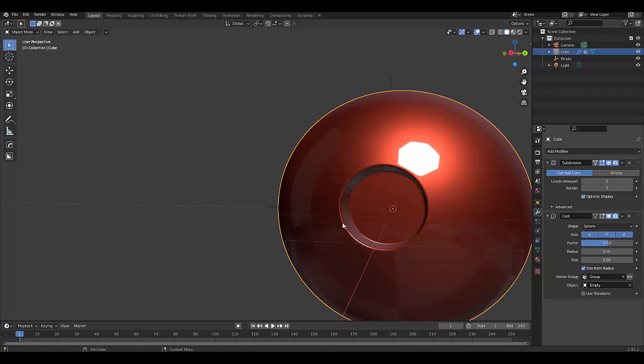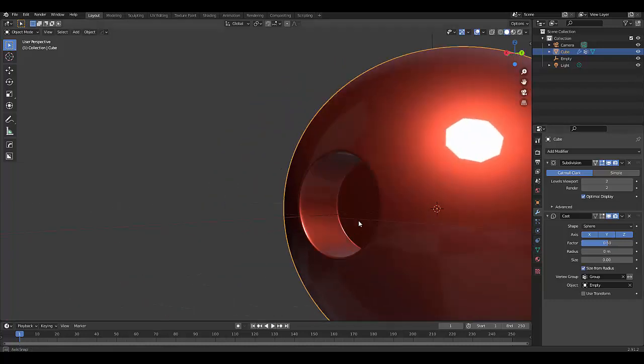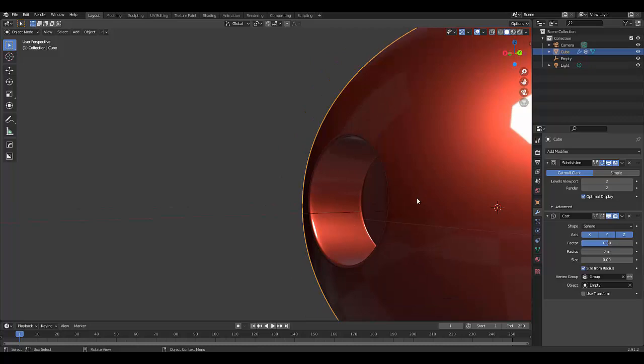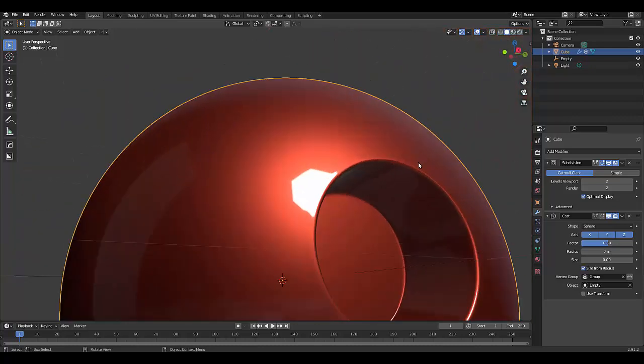In this tutorial, we show you how to create an extremely clean cut into a circle in Blender 2.9.